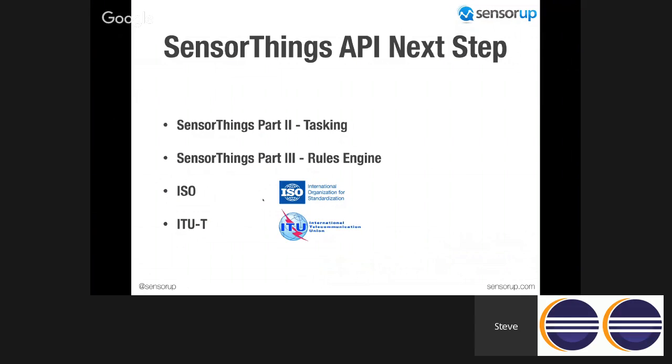And next step. For SensorThings API, after we're done with the first part, we are focusing on part 2, tasking, and part 3, the rules engine. I just showed you a demo of the rules engine, but right now it's time for us to write it down into a standard specification. And we are working hard.